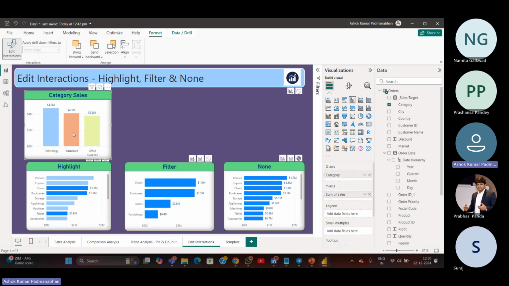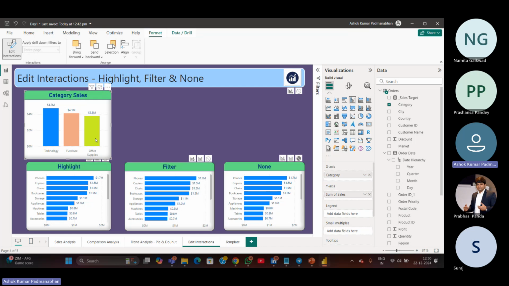Yes, correct. Those data will be filtered and shown, whereas in the case of highlight, it will be highlighted. Other data also will be there, which means all the subcategories will be there. Only what is applicable for the selected option will be highlighted. That is the difference between these three: none, highlight, and filter. Try all these options and understand it.